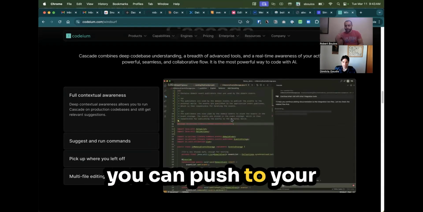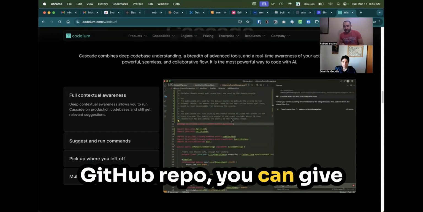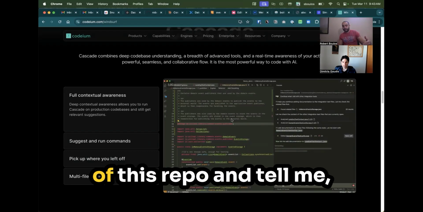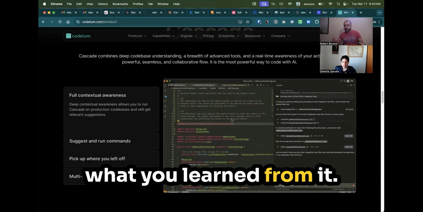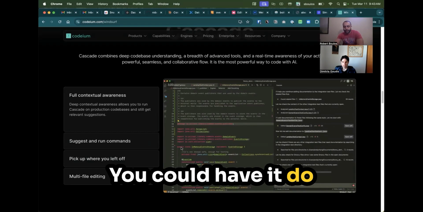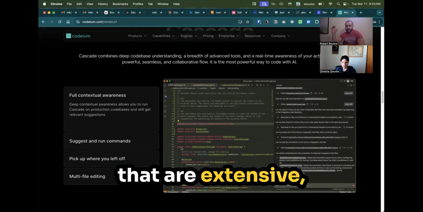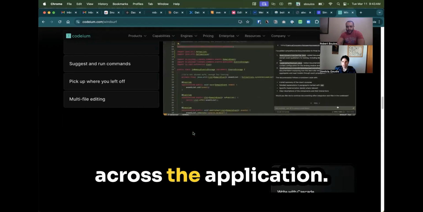You can push to your GitHub repo. You can give it links to another GitHub repo and tell it, hey, go check out the history of this repo and tell me what you learn from it. You could have it do all kinds of multi-file editing and changes that are extensive across the application.